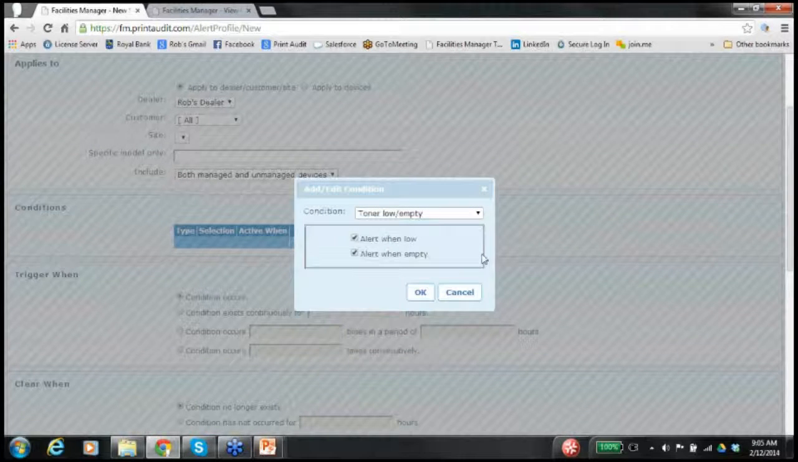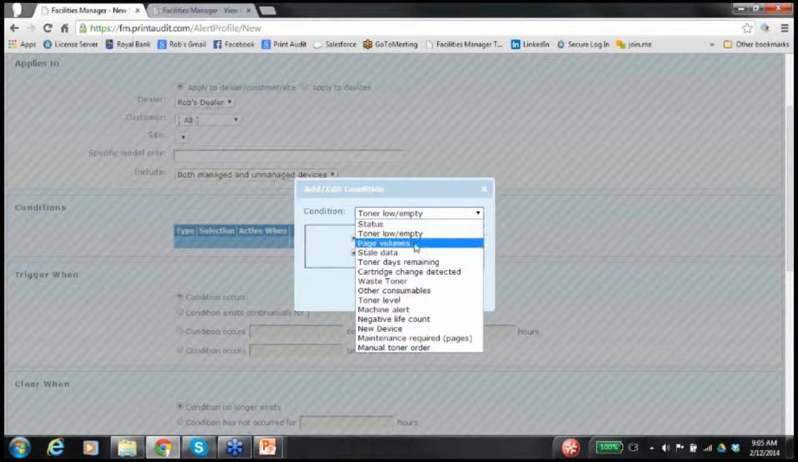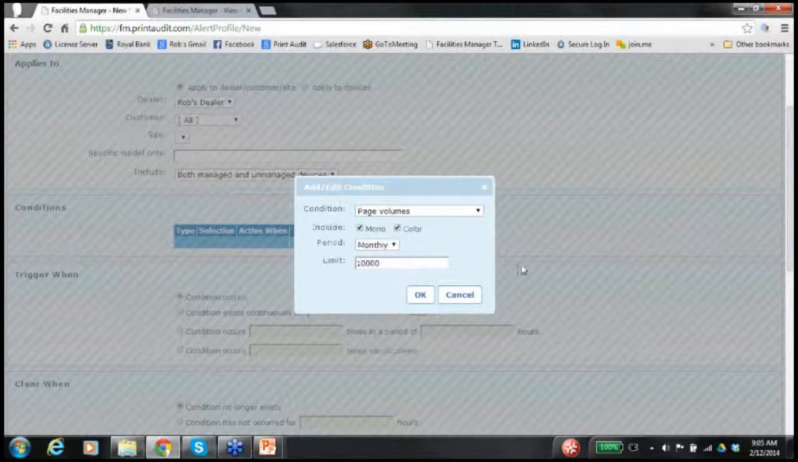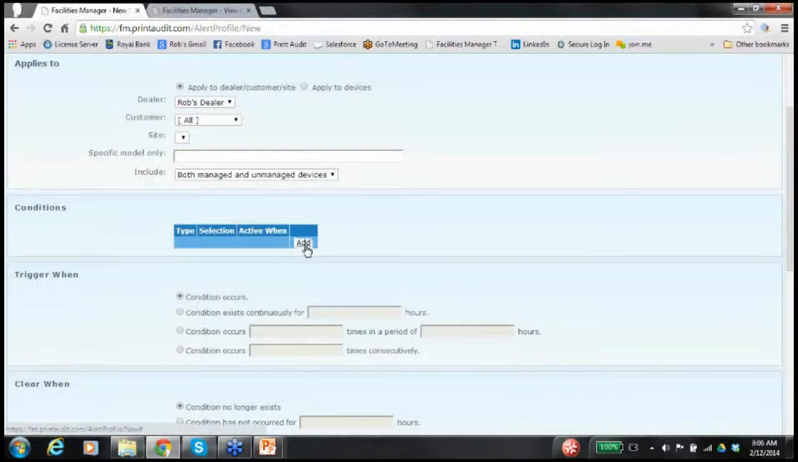We also have toner alerts, of course, basically toner low, toner empty. We've got page volume alerts, so we can tell you when you've reached a certain page volume on an individual printer within a month. This is interesting when you get into allocations of print and overages and whatnot.